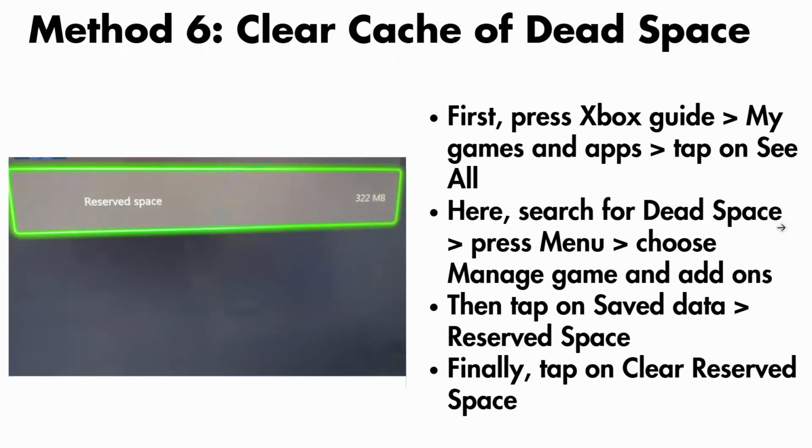Next is to clear the cache of the Dead Space game. For that, press the Xbox guide, then click on My Games and Apps and tap on the See All option. Here search for the Dead Space game, then press menu, then choose Manage Game and Add-ons and then tap on Saved Data Reserved Space. Finally, tap on Clear Reserved Space.